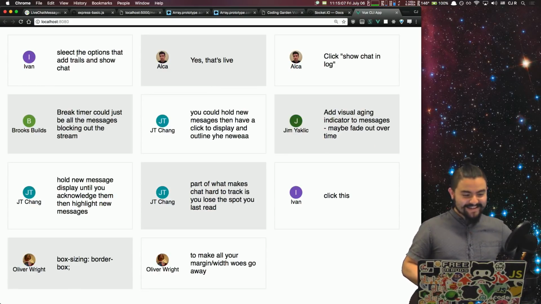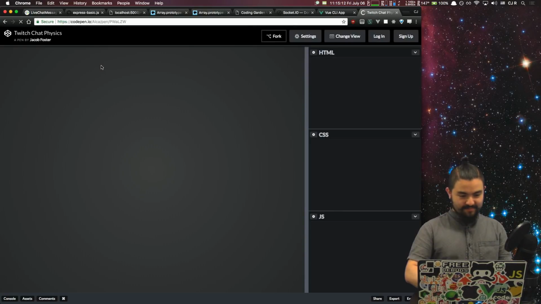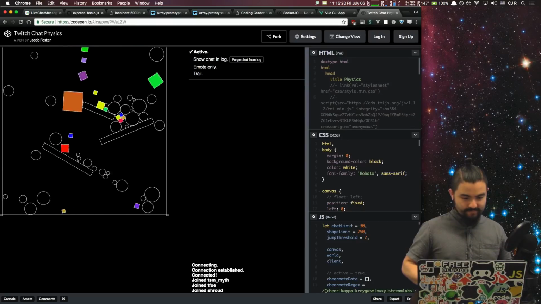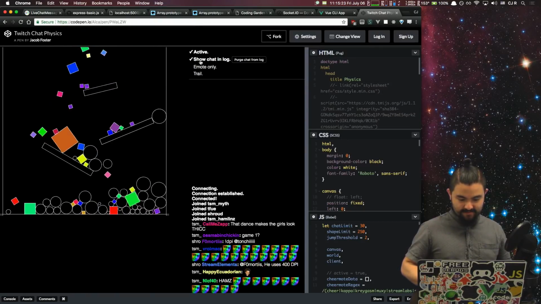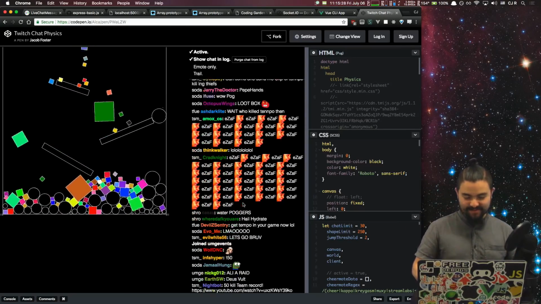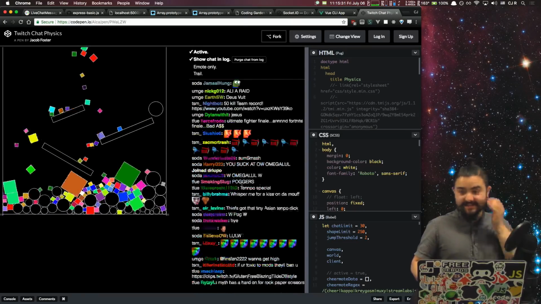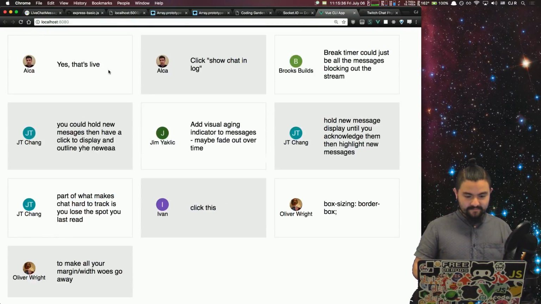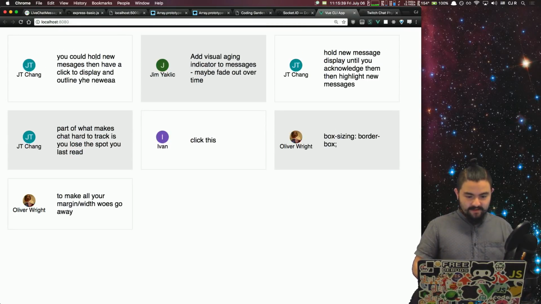In that CodePen, select the options that add trails and show chat. Oh, yeah, let's look that back up. Show chat log. Ah! And this was what I was saying about Twitch. The chat is essentially unusable. You could hold new messages, then have a click to display an outline.